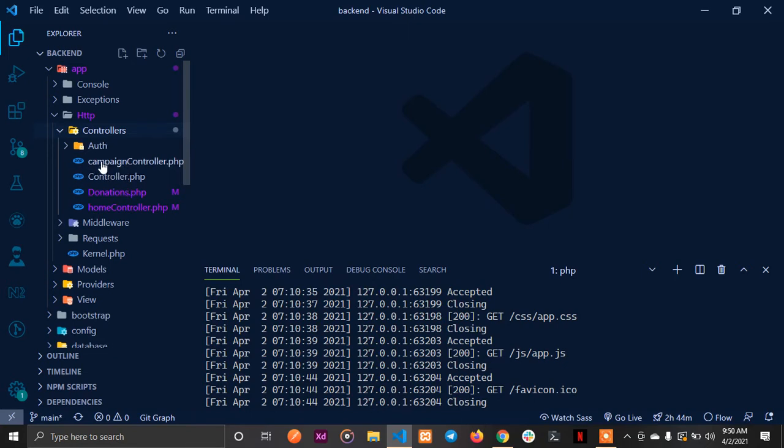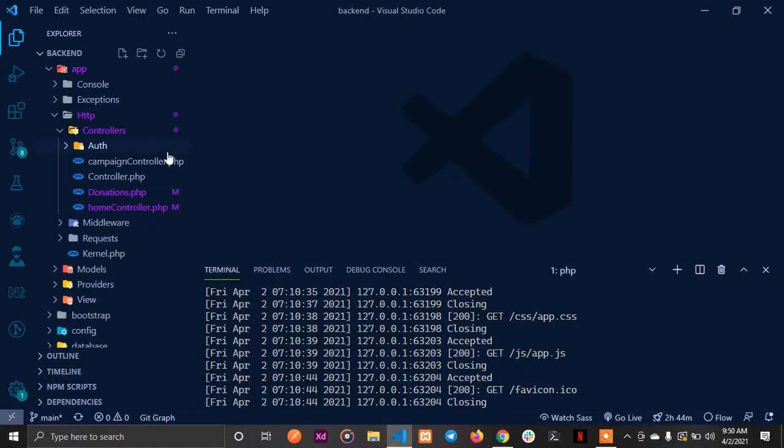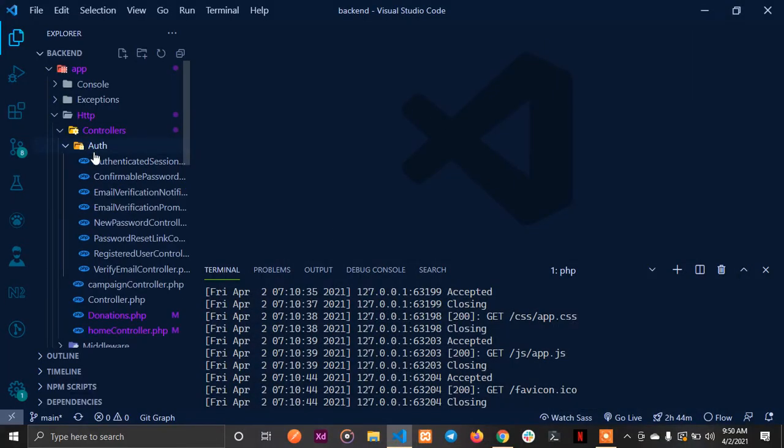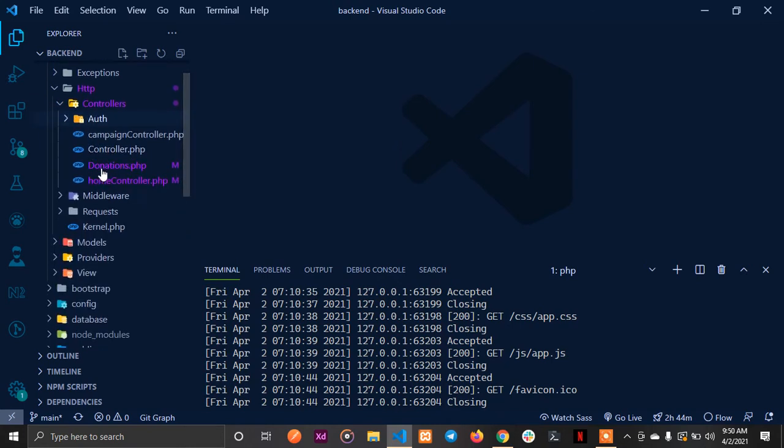I have some controllers here. I have the campaign controller. I have the auth folder. Basically, I use the Laravel starter kit, which is called Laravel Jetstream. Laravel Jetstream helped me to build all the functionalities of authentication. So if you look into my auth folder here, you're going to see all the classes that are required for authentication, like confirm password, email verification. So that's it. Then I have another controller, the donations controller.